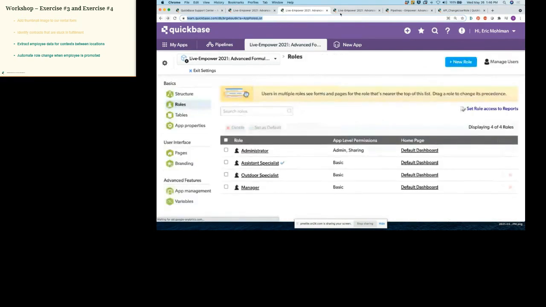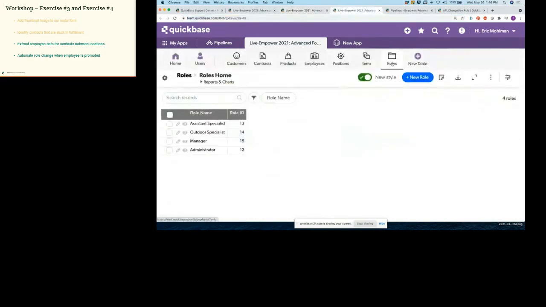And all I've done is placed those into a certain roles table so that we have a data point to pull from through the pipeline itself. So just remember, assistant specialist is 13, outdoor specialist is 14. We'll go look at an example of this in a moment.